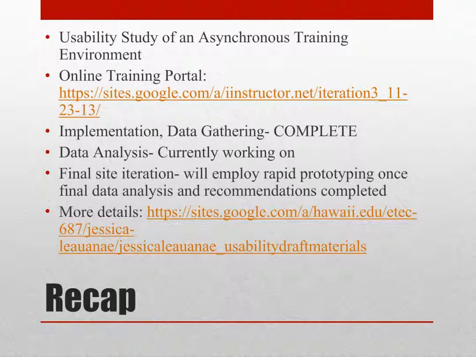Just to recap my project, the title of it was Usability Study of an Asynchronous Training Environment, and basically what I was doing was testing an online training portal that had been set up to provide instructional training for a team of virtual instructors who are accessing the site nationwide. The training portal is located at this address listed here. It's iteration number 3 that was done on the 23rd of November.